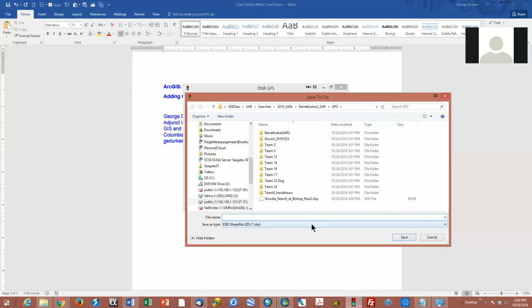And you give it a logical name so you can find it again. So you give it the date, 2016 10/23. Well, no, I'm sorry, 10/16. And then the person who collected it, or the person whose GPS it was.